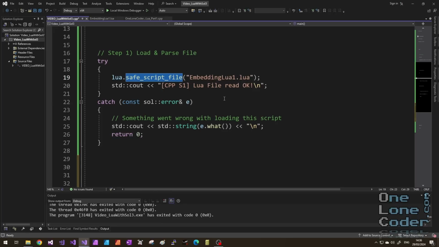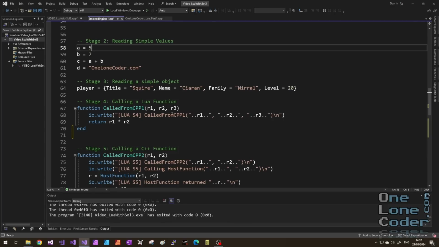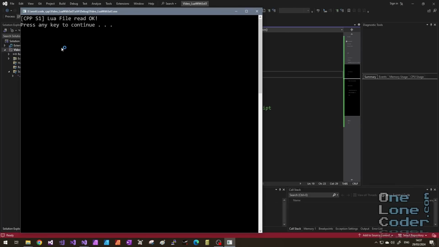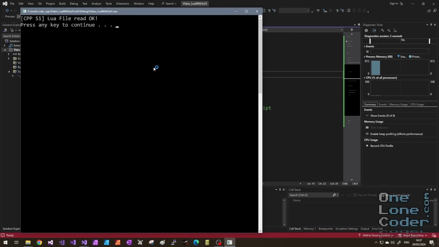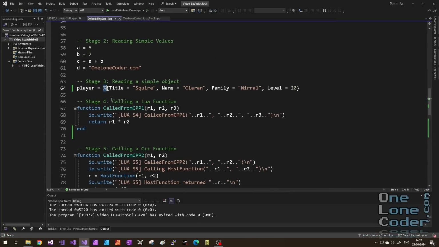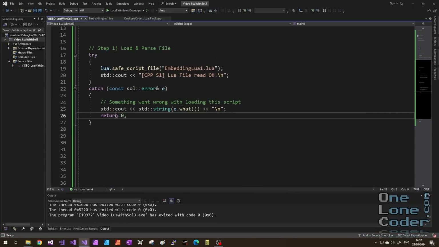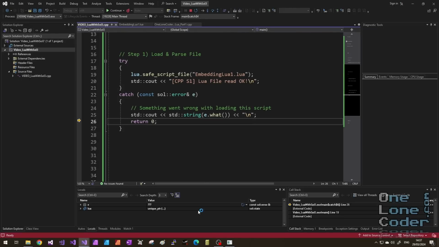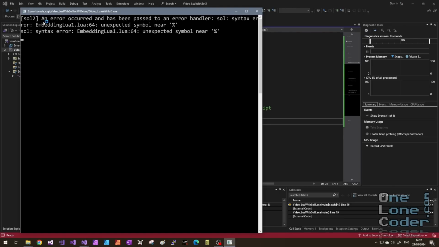I have the option to load the file in a safe manner. Should it fail to compile, rather than crash my program, I want it to yield as much information as it possibly can. Now, the script I'm going to compile today is exactly the same as the script from episode 1. So let's take a look. When I click Run, we see in the console, Lua file was read OK. If I set some sort of syntax error in the file and run it again, and I'm going to run it with the debugger to here, we can see it actually outputted an error message. Sol2, an error has occurred and has been passed to an error handler, and it tells me the line of the file, tells me what the symbol is, and tells me how to deal with it.